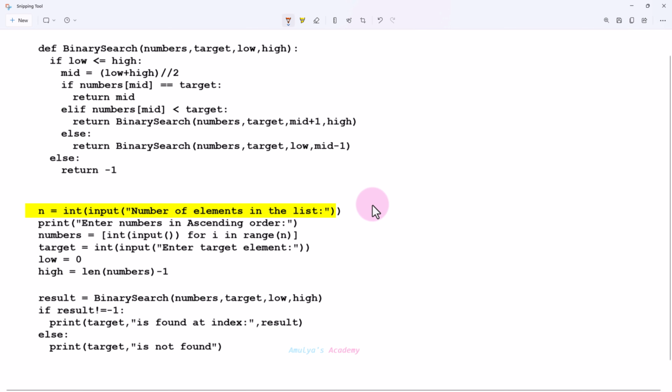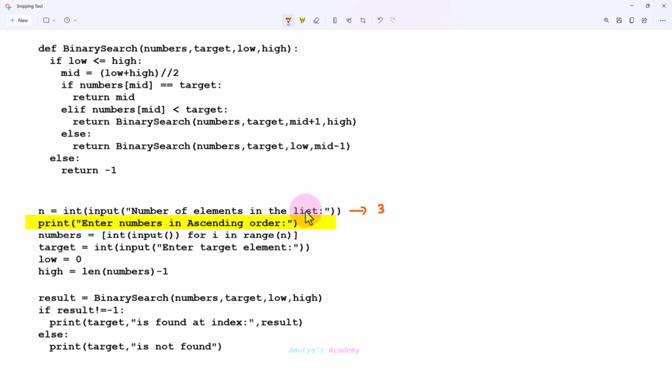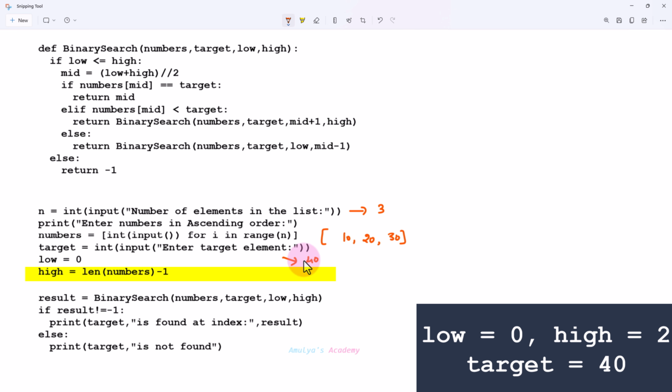Function execution starts here. Let's take 3 as the number of elements in the list. Enter the elements in the ascending order. 3 elements, let me enter. Let's take the target element as 40 and low is 0. Length of numbers 3 minus 1, so high is 2.